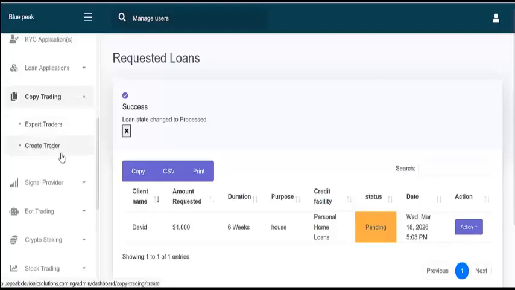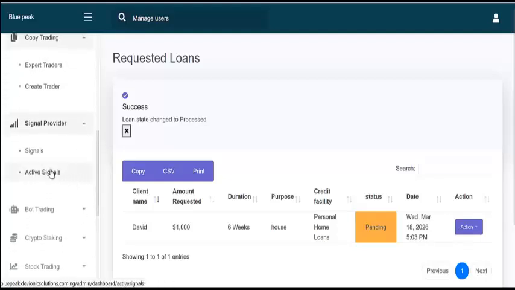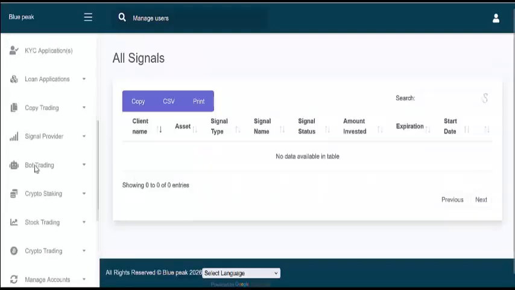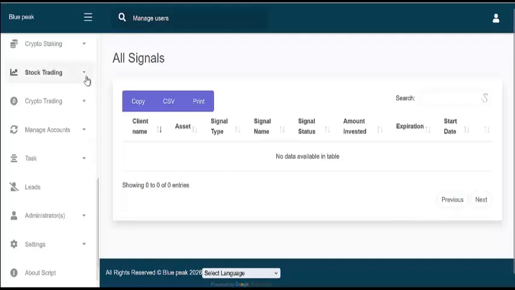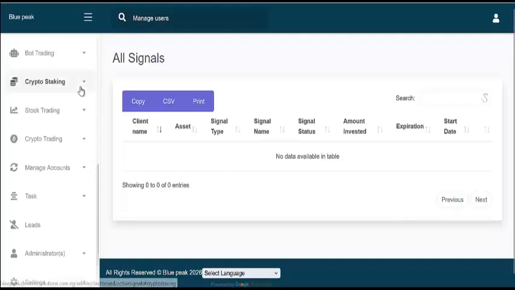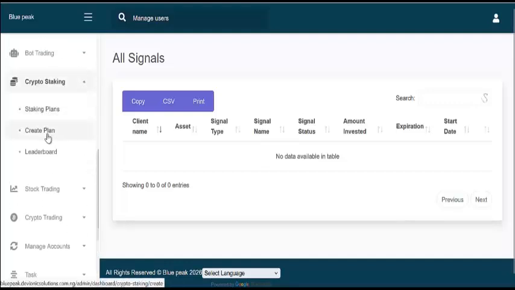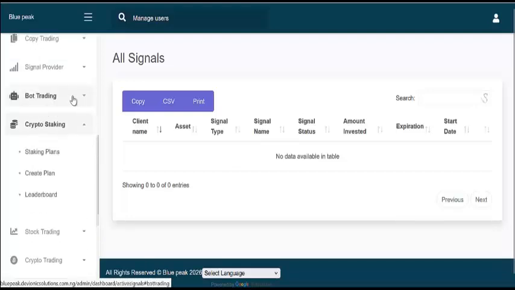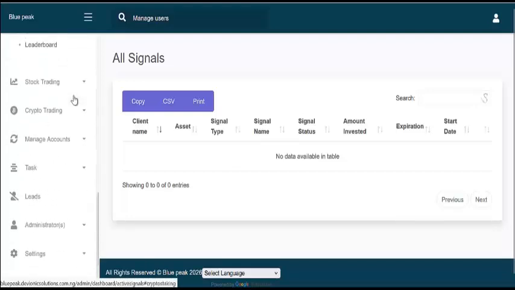You can add an expert to create a trader. You have the signals. You can choose to see active signals on this website. This is none now. Then you can see crypto staking. You can choose to create a staking plan. Here you have the bot trading.